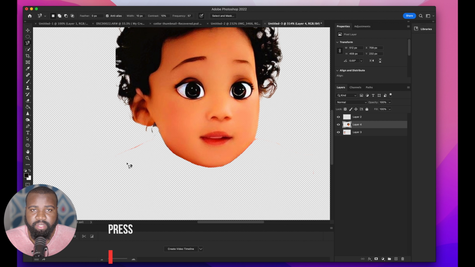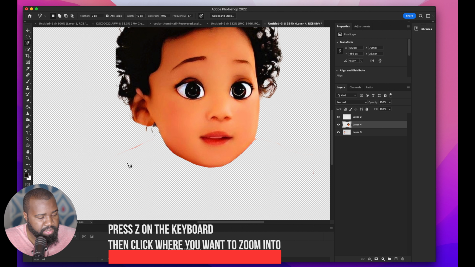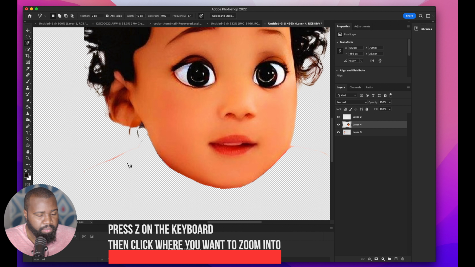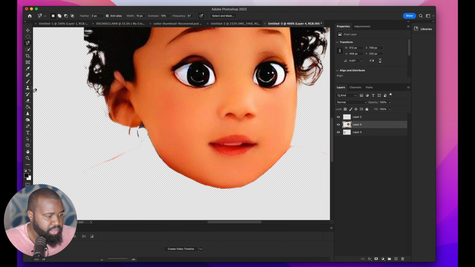We do have some residue, so what we can do is zoom in a little bit. If you have a trackpad on a laptop, you can pinch to zoom. And we're going to go to the erase tool.